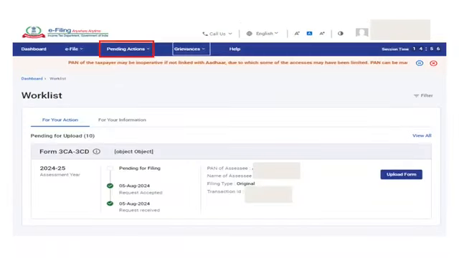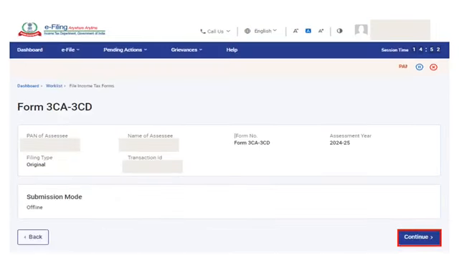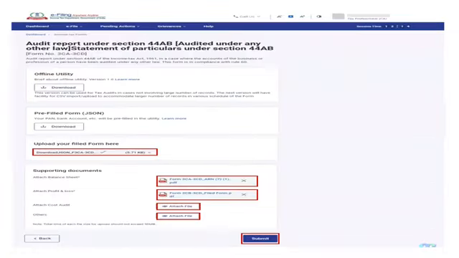Now, in the chartered accountant's login, under the Pending for Filing tab, the chartered accountant is requested to click File Form against Form 3CA, 3CD and click on Continue to Proceed. After clicking on Continue to Proceed, the chartered accountant can download the offline utility, fill the form using the utility and create a JSON file.